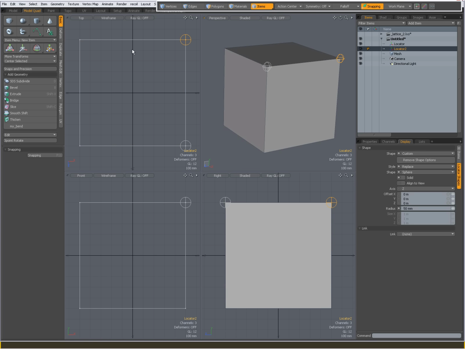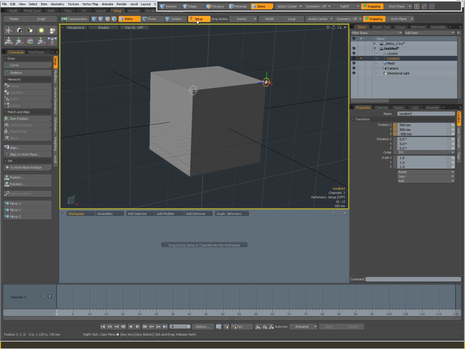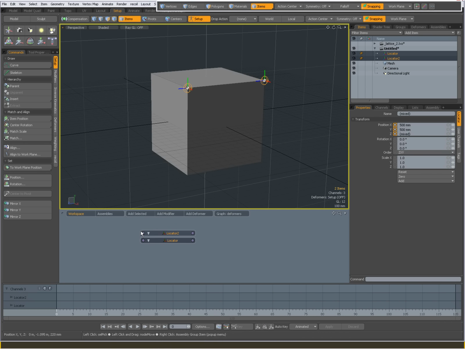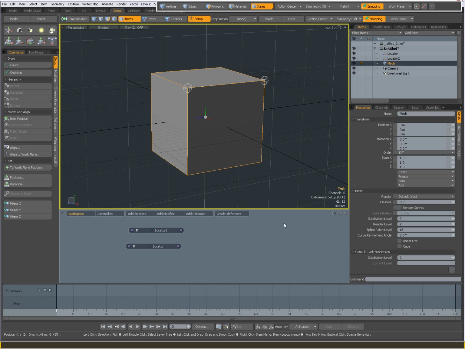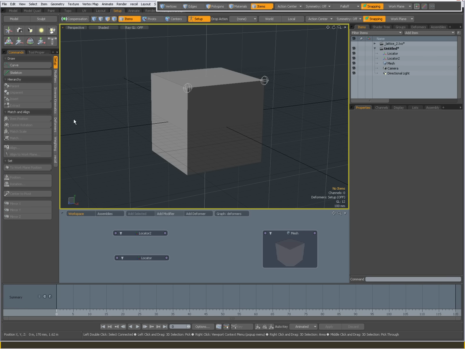So now back to my setup tab, I'm going to setup mode, I'm going to drag my locators into my schematic view, I'm going to drag my mesh item into my schematic view. Now right now I don't have any deformers, I have two effectors, or two locators that can act as an effector, so I still need a general influence.